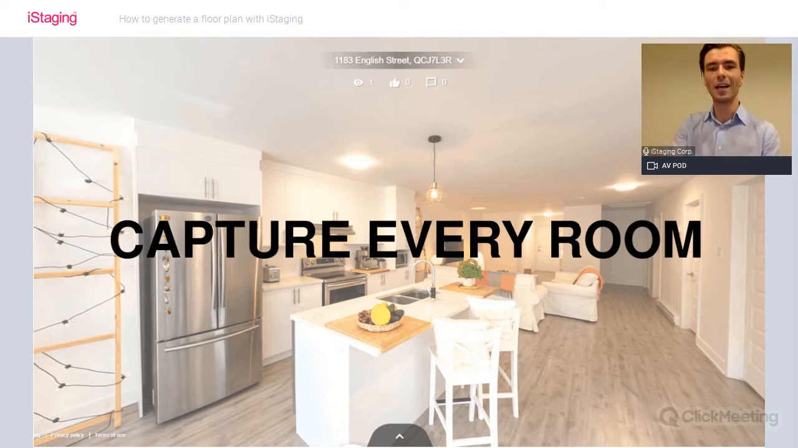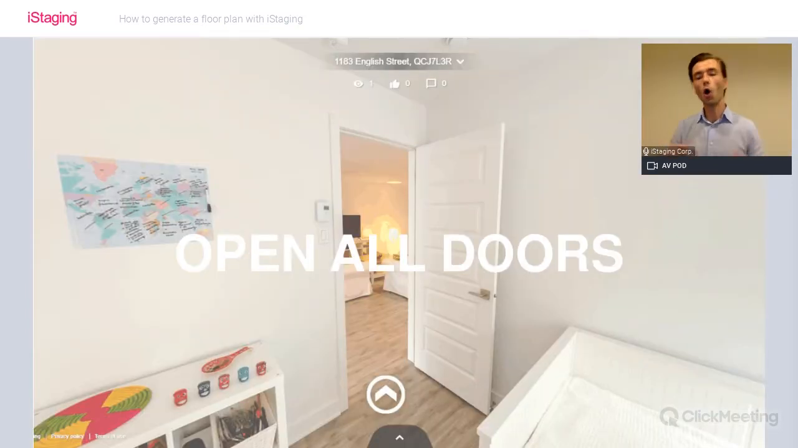Then number 2 is make sure that you open all the doors, which allows us to understand how the rooms interact with each other. So if you're capturing a 360 panoramic image, make sure that the doors are open.